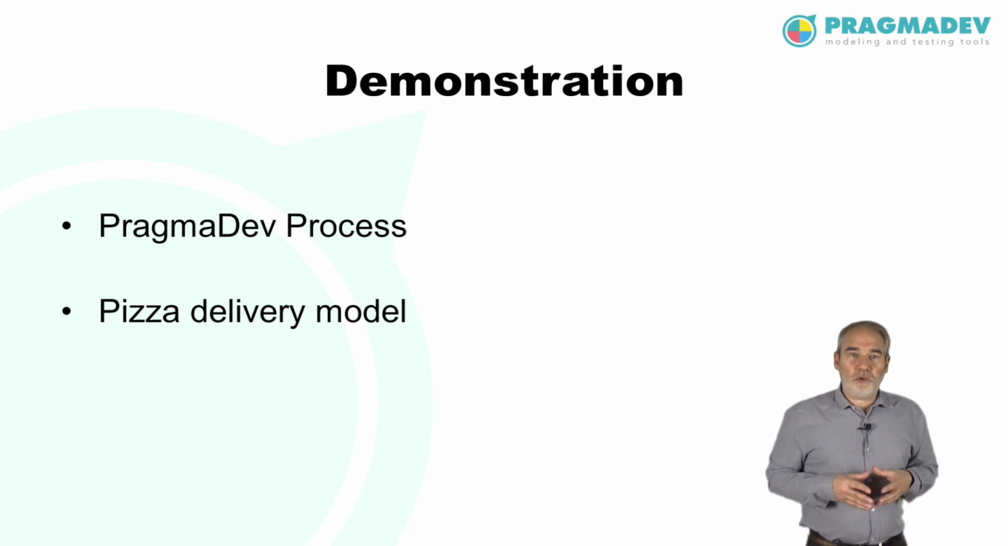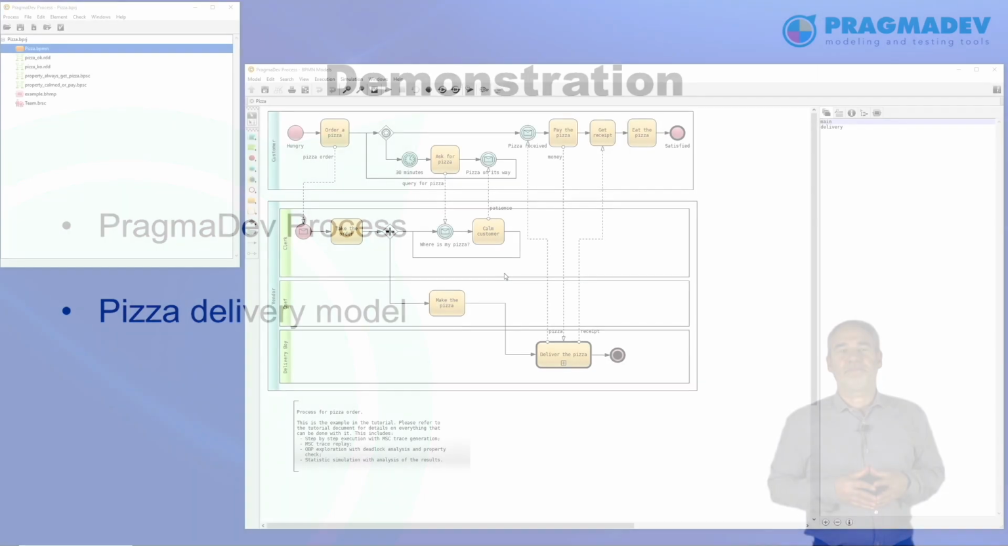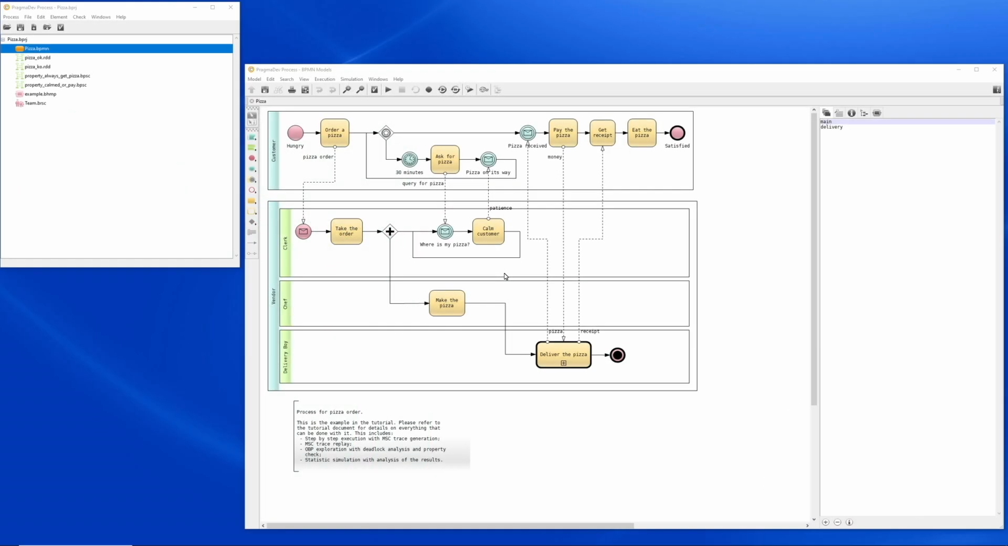Here is a quick demonstration of defining BPSim parameters and reading the simulation results in our tool, PragmaDev Process. We will use our basic demo example, the pizza delivery model that everybody understands. So, following up the theory, here comes a quick demo of BPSim.